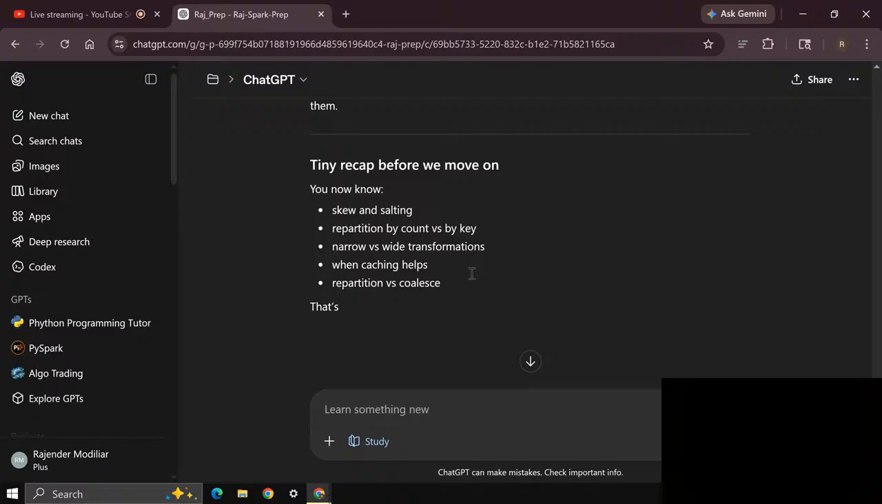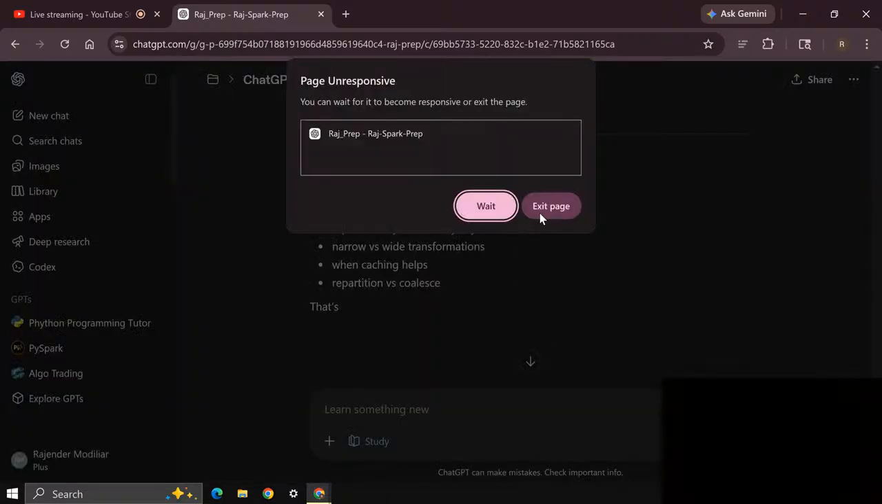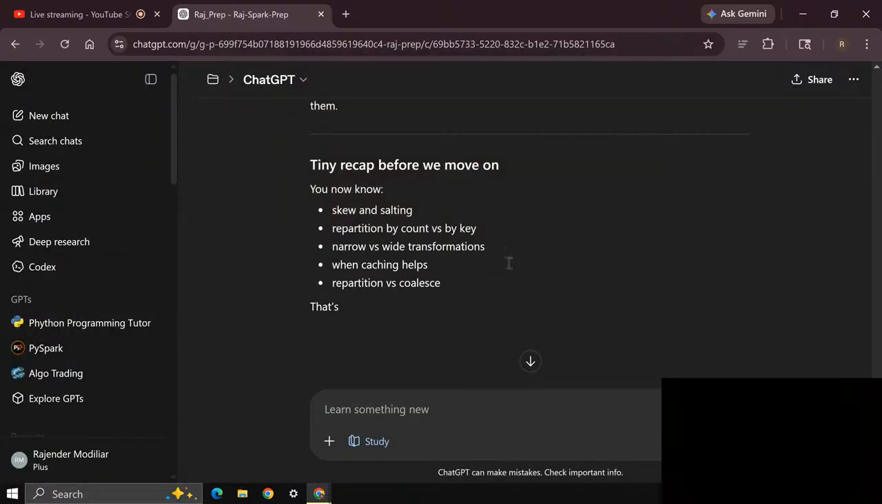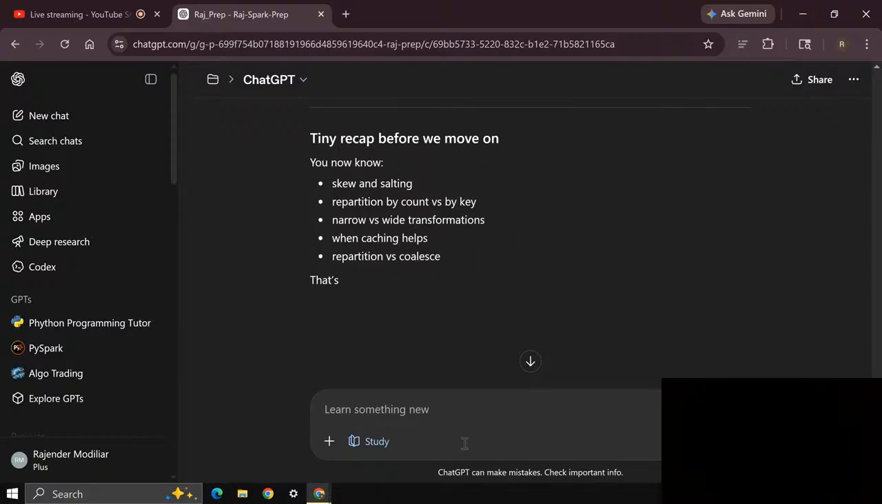Okay. The recap to move on: what we learned about skew and salting, repartition by count versus by key, narrow versus wide transformations, when caching helps, and repartition versus coalesce. That's very good learning in this session.